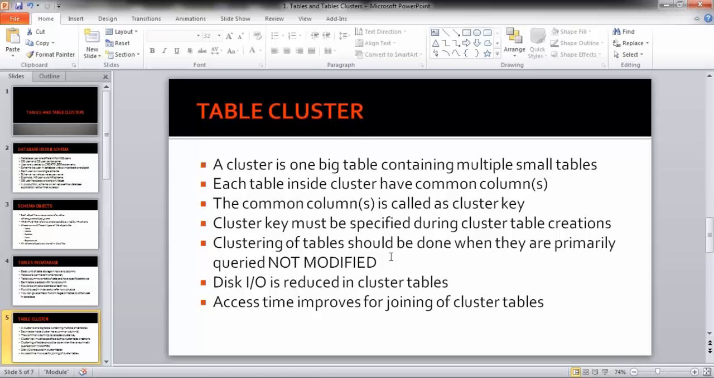Now, clustering of tables should be done when they are primarily queried, not modified. Remember, you should only cluster the tables when you know that queries will only select the data and not modify the table, because it becomes very tedious and impacts performance when you try to modify the data inside a cluster. It's very easy to just query the data out of a cluster. So it is not suggested to create clusters when you have more alters, updates or deletes.